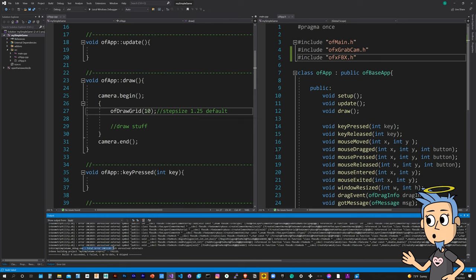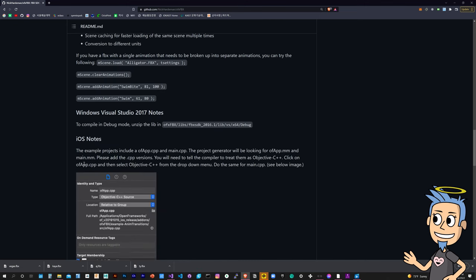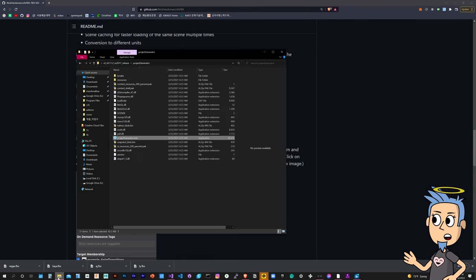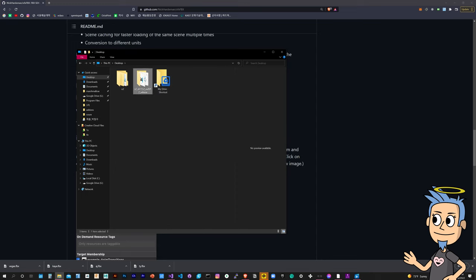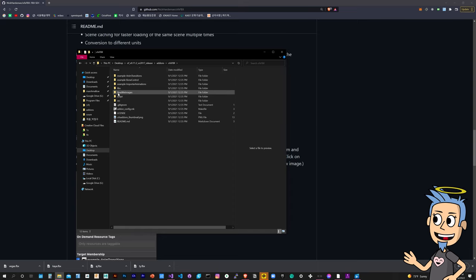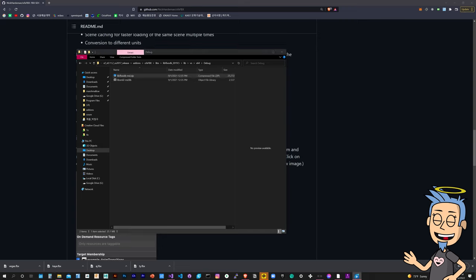Link 1120, 45 unresolved externals. The problem was because of the ofxFBX add-on: in order to compile in debug mode using the add-on, you have to unzip the lib in this directory. So I'll show you where the directory is. If you go to the openFrameworks folder, addons, and go to the ofxFBX folder, then go to libraries, this folder, lib, vs version 64, debug. You have to unzip this library here.